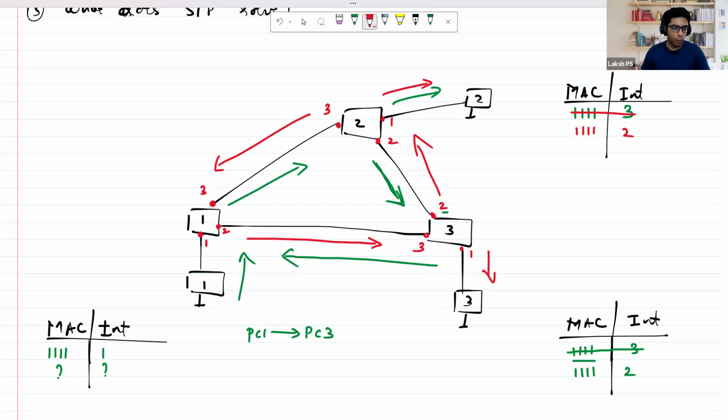Now on switch number 1 over here, in an anti-clockwise direction, the data is received now on interface number 3. But then seconds later, the data is now received on interface number 2. And every time the data is received, when the switch does not see the destination MAC address in the MAC address table, it is going to simply broadcast.